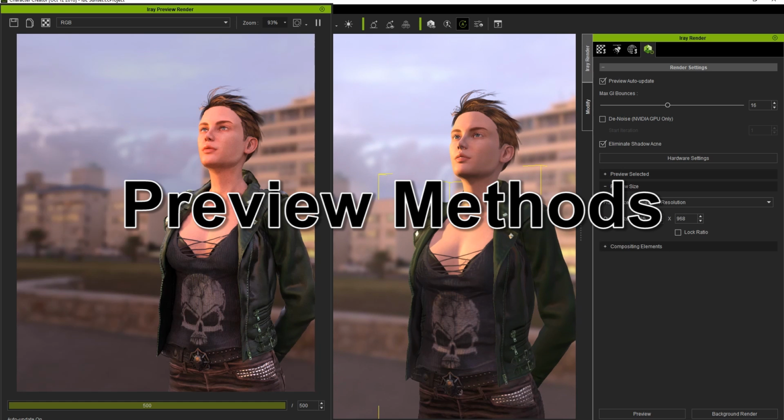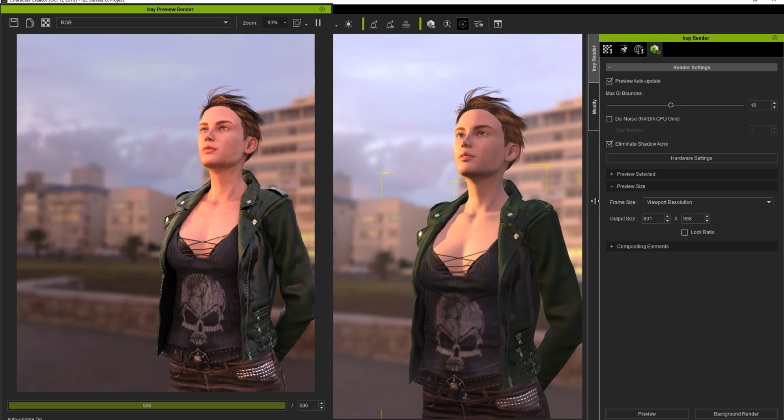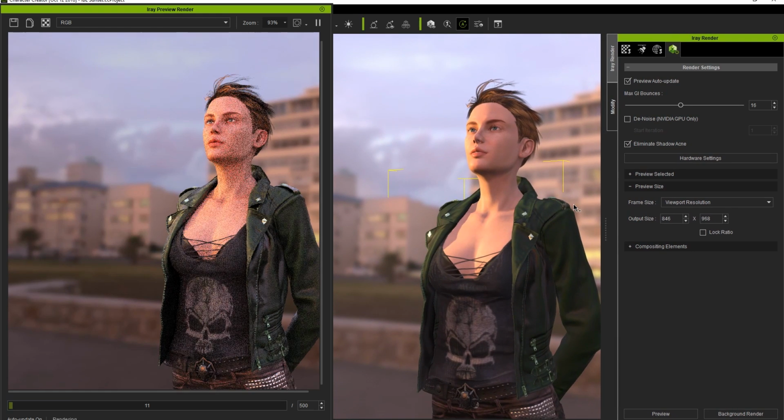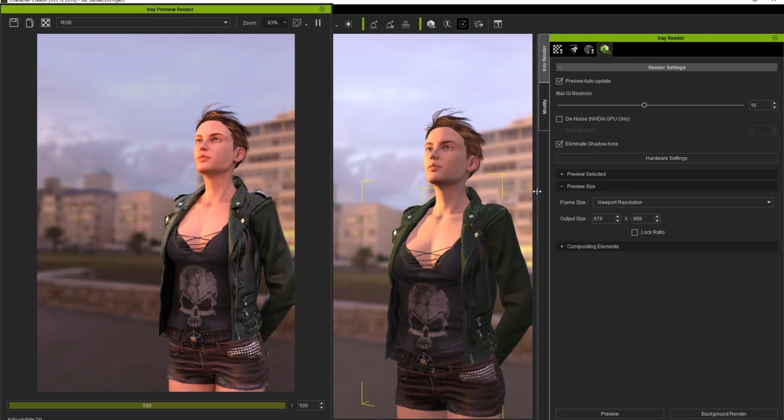The default preview size is the frame size, which corresponds directly with the frame size of our viewport. You'll notice that if we resize this, our preview will update as well. We have a separate tutorial which covers the UI of the preview window. I'll provide a link in the description for that. If you lock the ratio, you can enter in a custom value and see the preview window update once more.